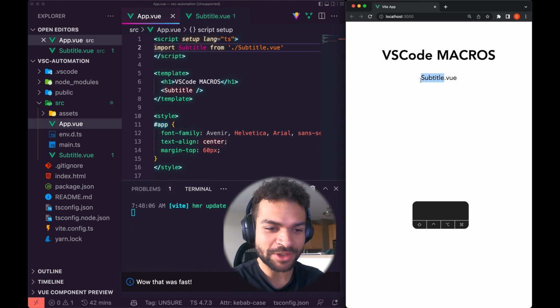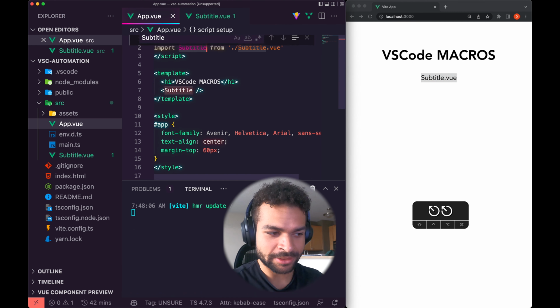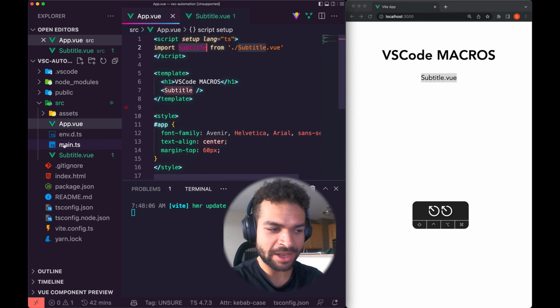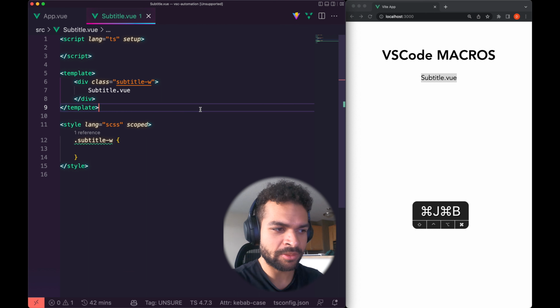As you can see, I have this new subtitle.vue text in my browser. You can see here that my component has been imported. And if you look in my Explorer, you can see that I've created a brand new subtitle.vue component that's been templated out with modern Vue 3 setup code, right?